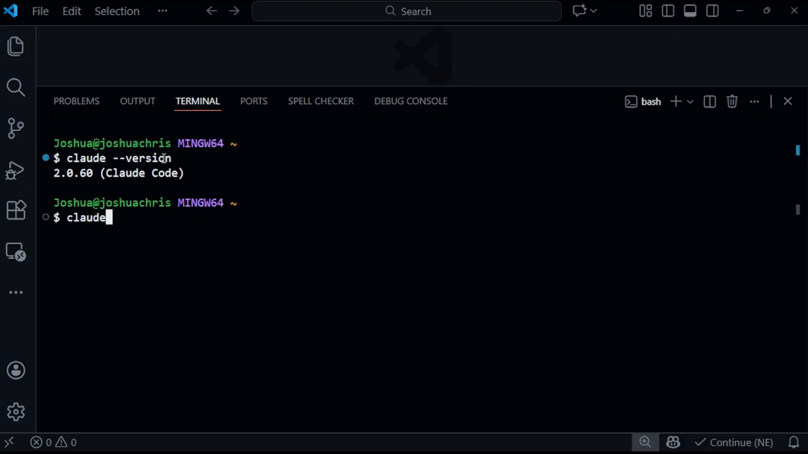So if you typed in Claude, just type in Claude, and this is going to help you authenticate, because right now you want to be able to use Claude Code right here in your IDE. We're using Visual Studio Code, so we want to be able to use it here, and we need to make sure that we are fully authenticated. So I'm going to hit Claude and hit enter.